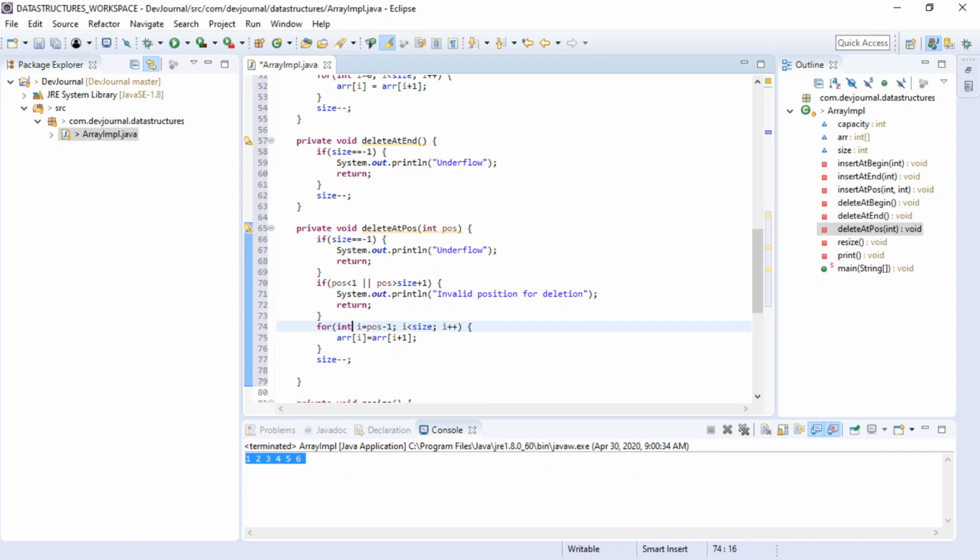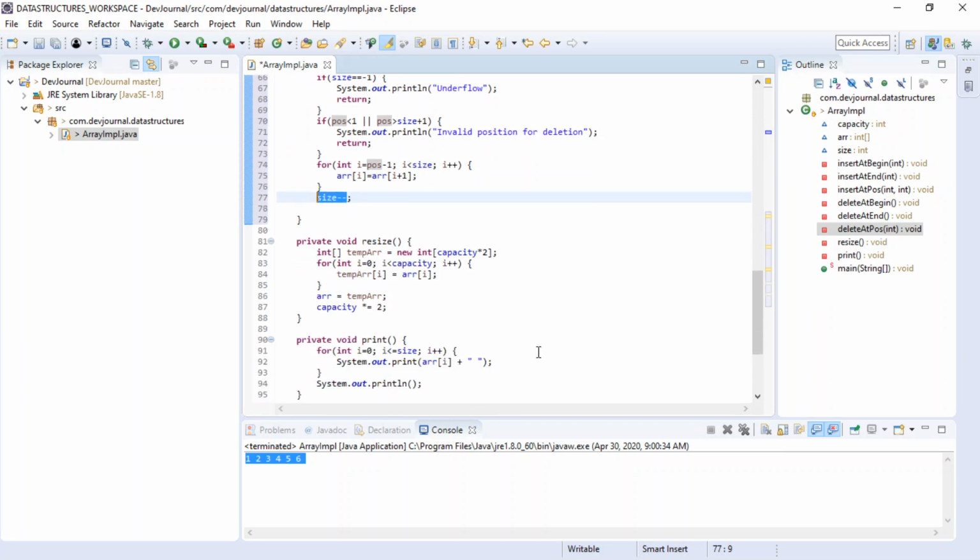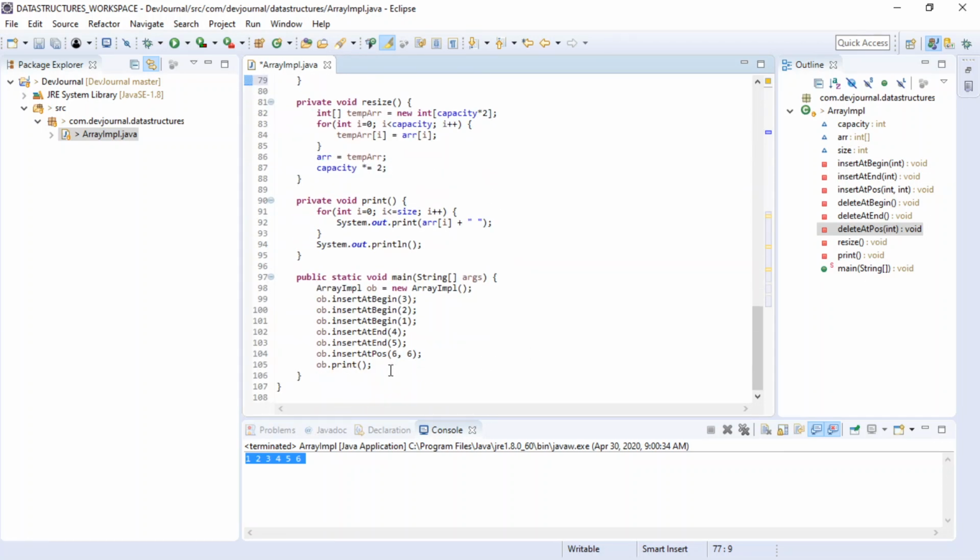If we have one element in the array, what will happen? The position minus 1 will say 0, and size would also be 1, so 0 would not be less than 0. This will not be executed, and size will simply be decremented by 1, and we will simply ignore that 0th position element and consider our array to be empty. So our deletion operations are done. Let's check.